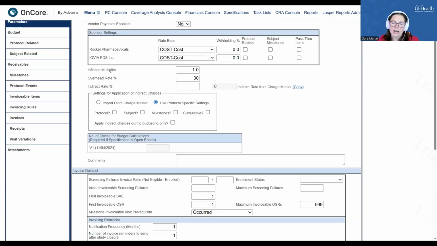Inflation multiplier. I have seen this on 0 of the budgets I've entered so far, but if for some reason they do indicate that they give us a certain amount for inflation each year, this is where we can place that in. Now, this study was set up with an overhead rate. But future studies, ones that we are currently entering now, will have an indirect rate.